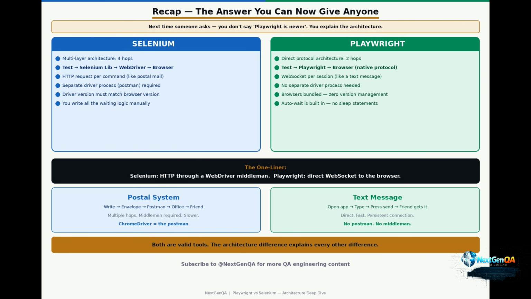Coming to Playwright, Playwright uses a direct protocol architecture: your test, Playwright library, WebSocket, browser natively. It is like a text message, direct, fast, and the connection stays open. Browsers are bundled, auto-wait is built in. The architecture is not just a technical detail, it is the reason Playwright tests are faster, more stable, and easier to set up.